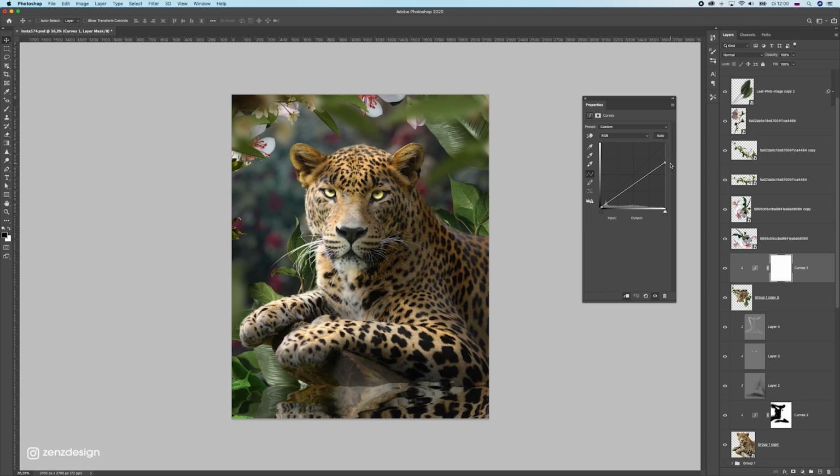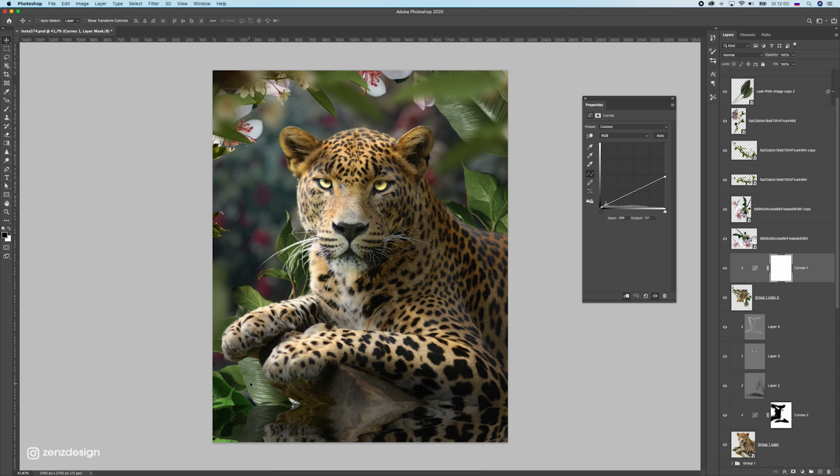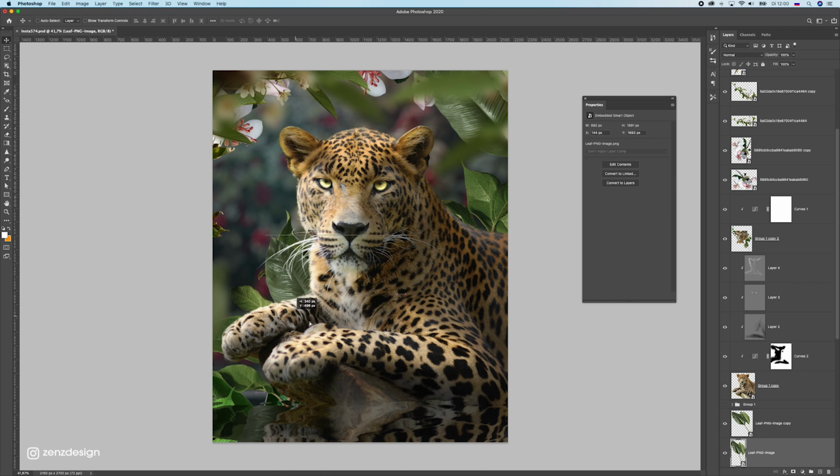Needs to be darker now because we made this leopard dark. Maybe just a bit like that. This looks really weird here. So we need to get rid of that part.